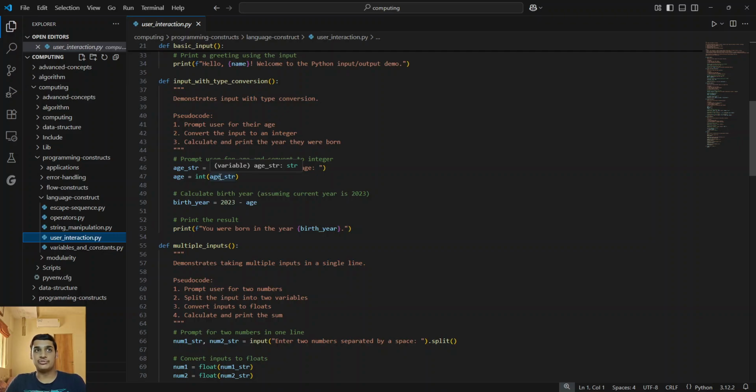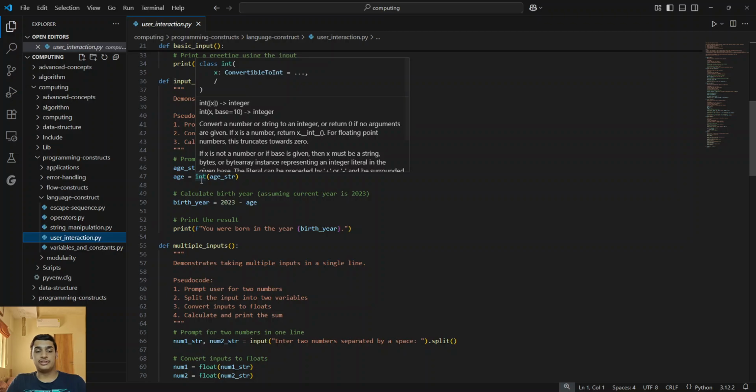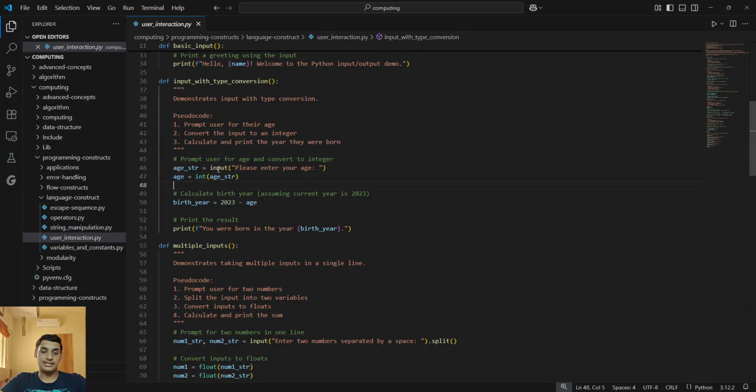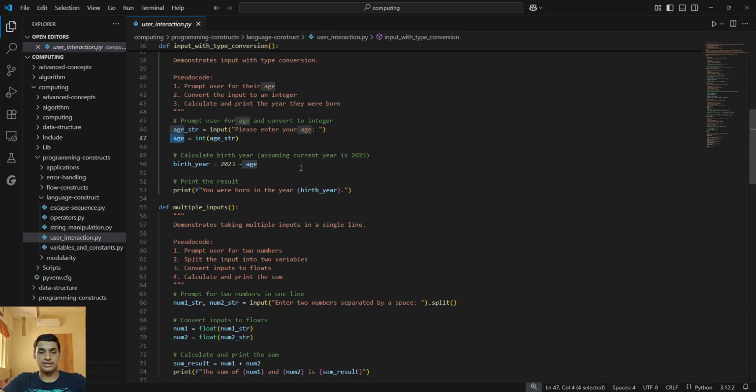So you can't do many things like adding it or subtracting it with other numbers. What we have to do is turn it into an integer, which we can do using the int function here, and you put the variable age str inside it. That becomes this value here, age, that's an integer. So we can do arithmetic operations on integers, such as 2023 minus age, which will give you the birth year.